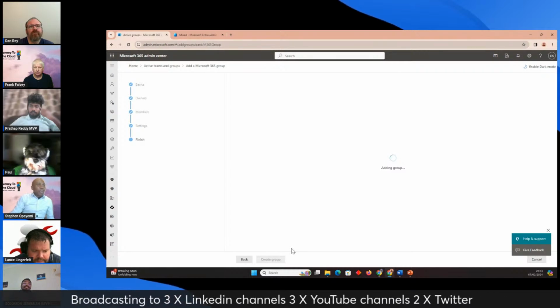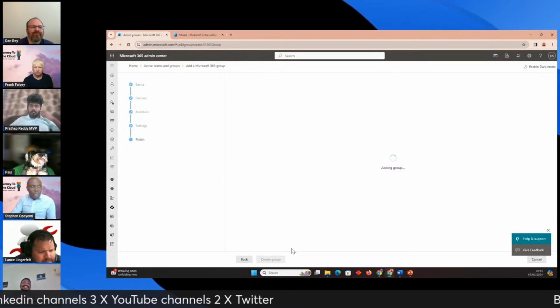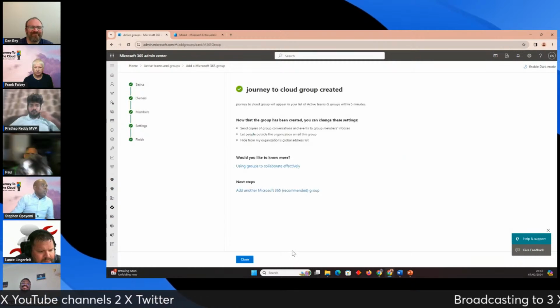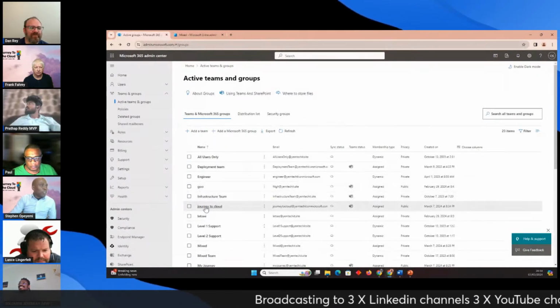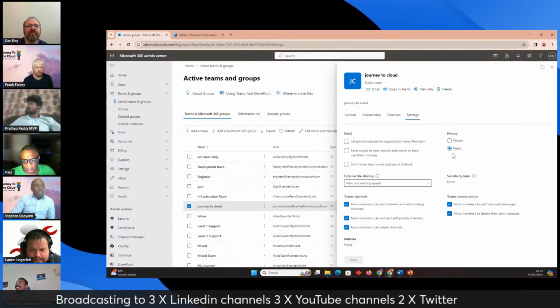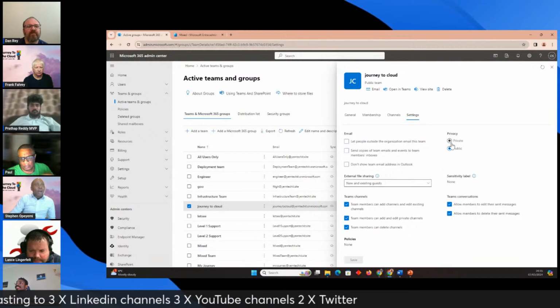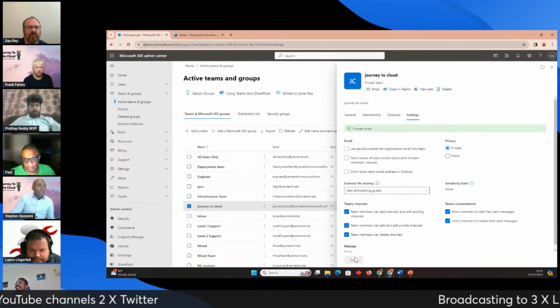If after creation I feel that no, this group should be private, then I have the option of going back to the settings. I click on it, and then just go back to the settings. I have the option to change it back to private or public, and then you save, and that is that.